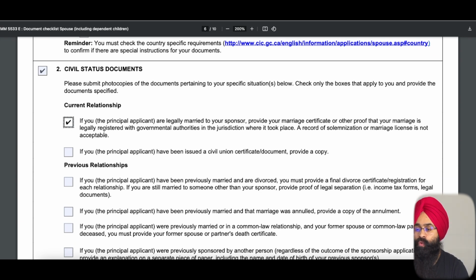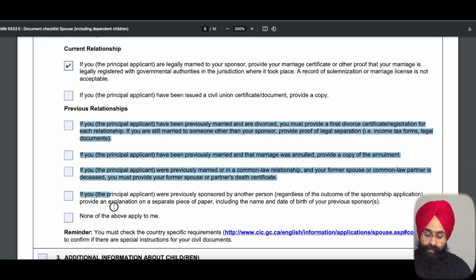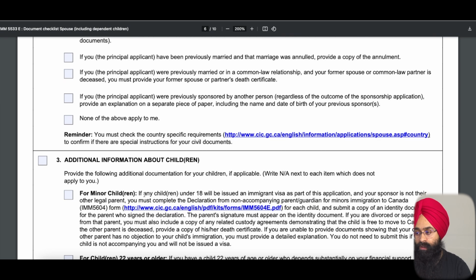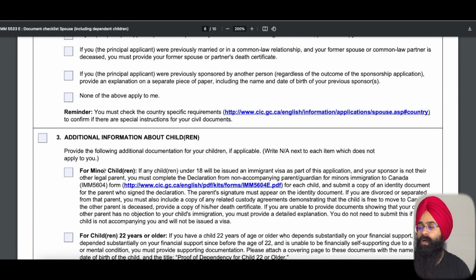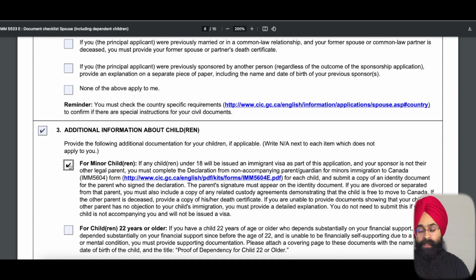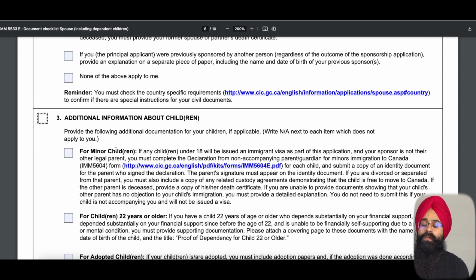And after marriage, you must register your marriage with the government and they will provide you a certificate. You need to submit that particular certificate. And moving toward the previous relationship, if you had any previous relationship, then you also need to go through these options. I'm going to skip this part. And if you have any dependent children, you need to submit their information as well. I'm going to skip this entire section because this doesn't apply to us.